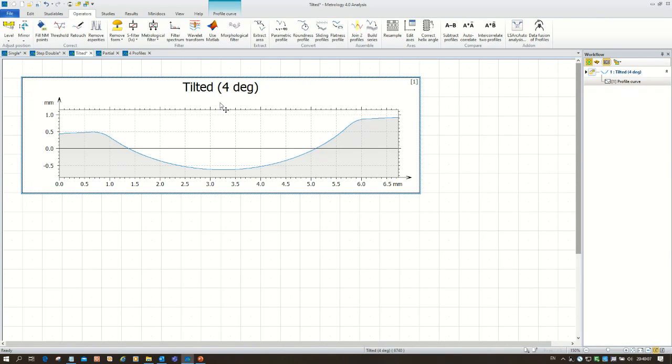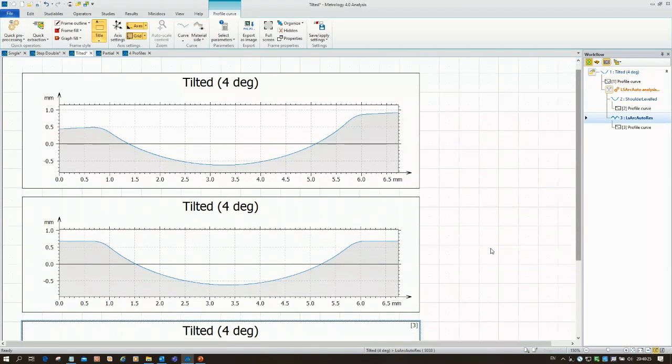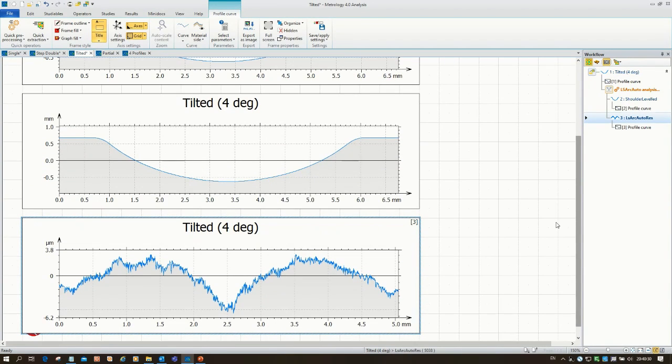Let's have a look now at a profile with significant tilt, in this case 4 degrees. Again, we bring up the dialog box, and you can see automatically, without doing anything, the regions for leveling have been detected. And we've leveled that profile. You can see it's leveled on those edges, and there again is the residual profile.